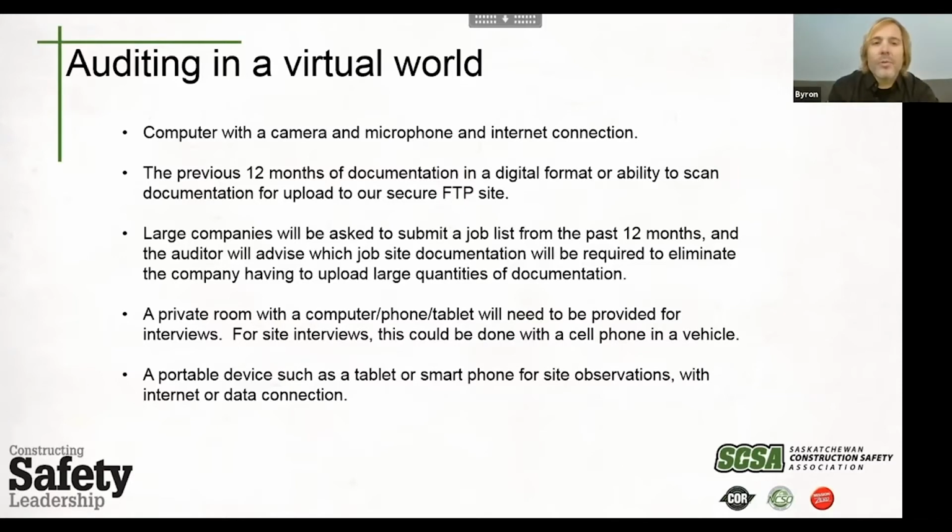The previous 12 months of documentation in a digital format, or the ability to scan the documentation for upload to our secure FTP site. Large companies will be asked to submit a job list from the past 12 months, and the auditor will advise which job site documentation will be required to eliminate those companies having to upload very large quantities of documentation.